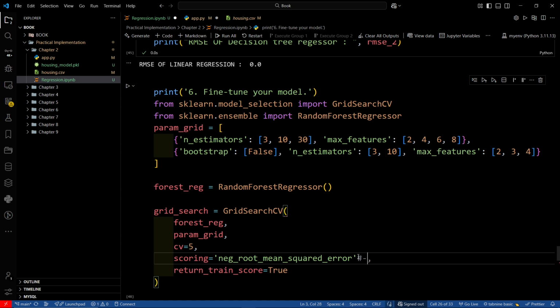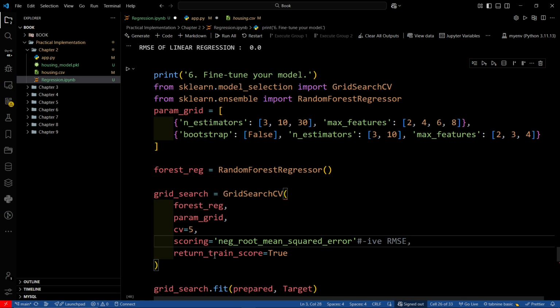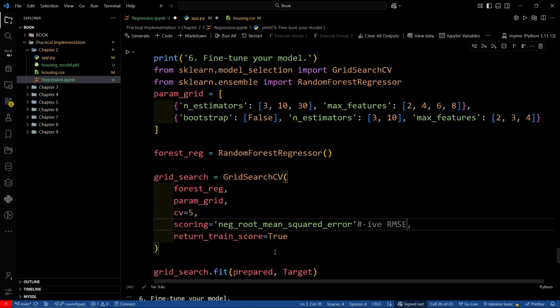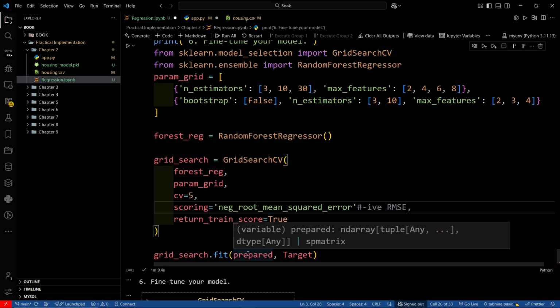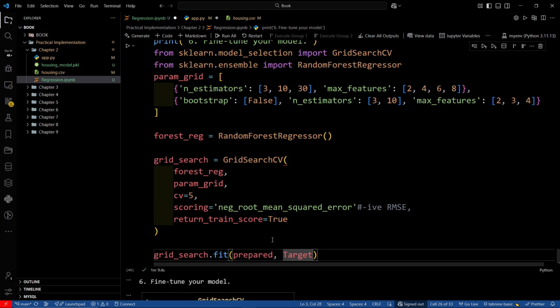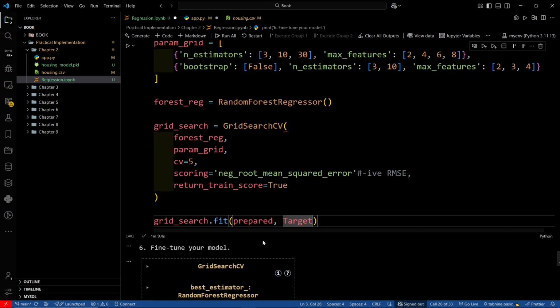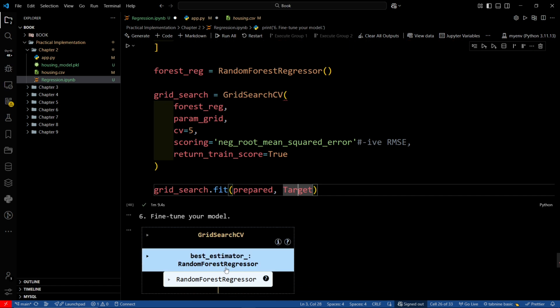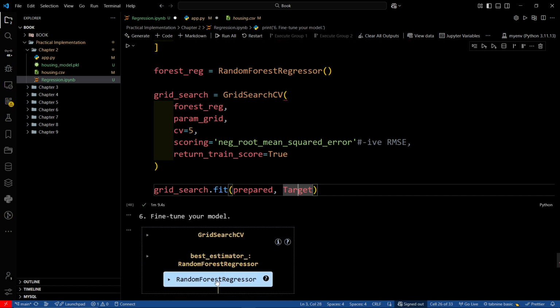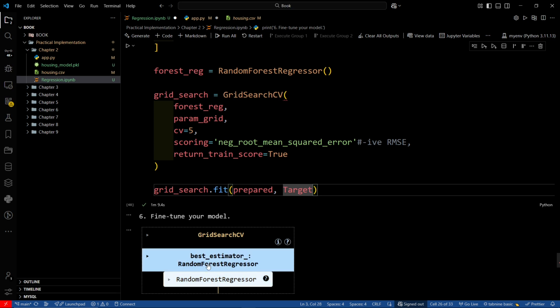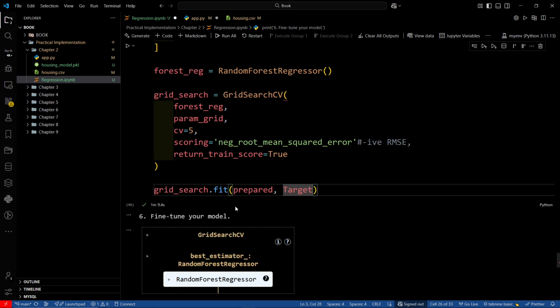I give the name negative RMSE. Okay, and return train score equal to true, and fit with prepared and target. Then it will give me the output of the random forest regressor. It means the random forest regressor is the best model that you can use.